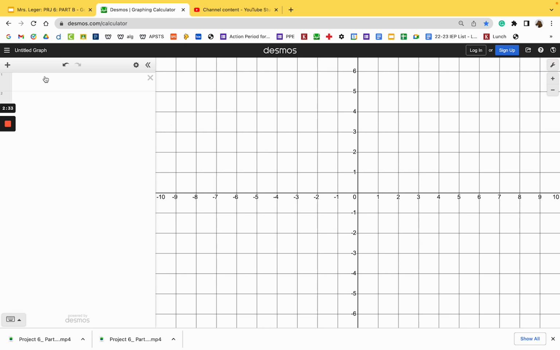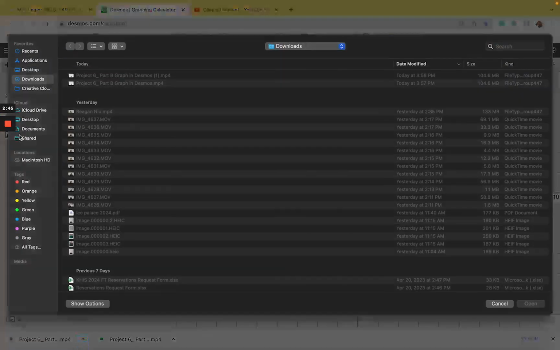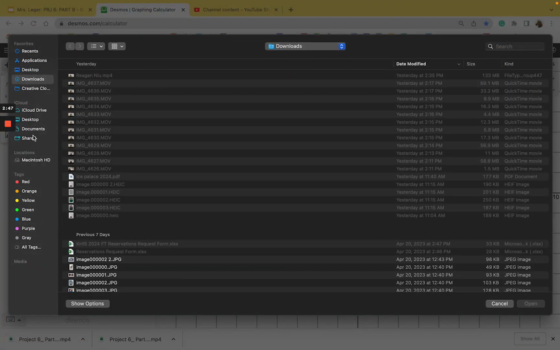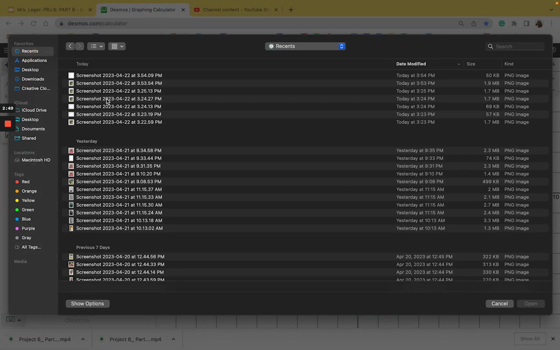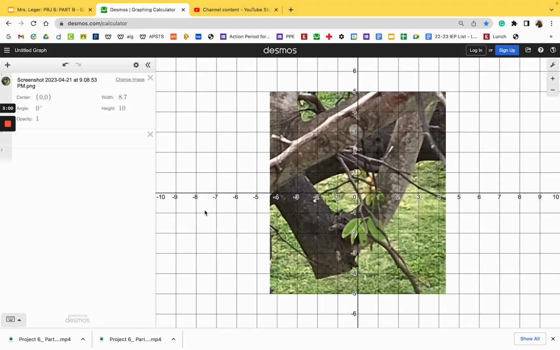Okay. We're going to upload a picture into Desmos. And on Monday, we're going to do a practice one. And then on Wednesday, you're going to do your real one. So I'm going into recent screenshots, and I'm just going to go downward until I find the one that I took. I think it's this one. Let's try it out. Yep, there it is.